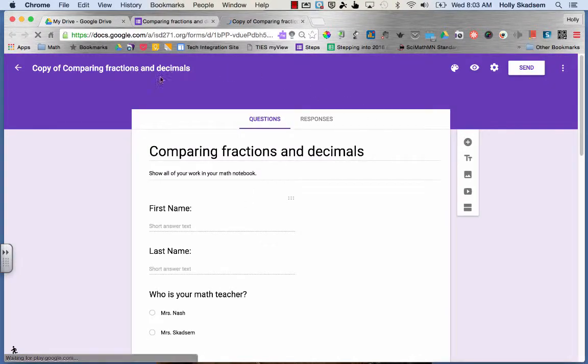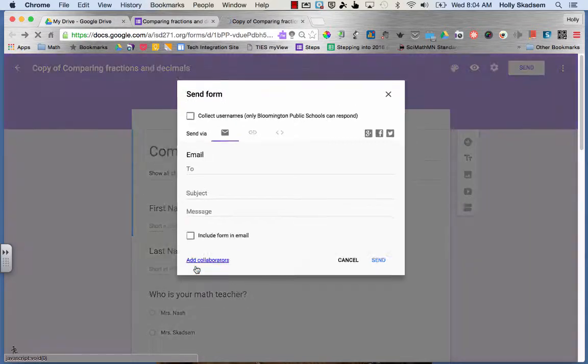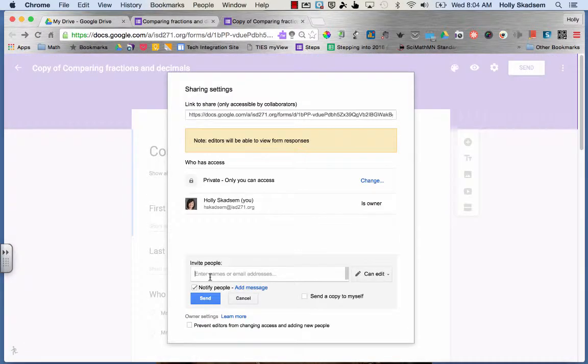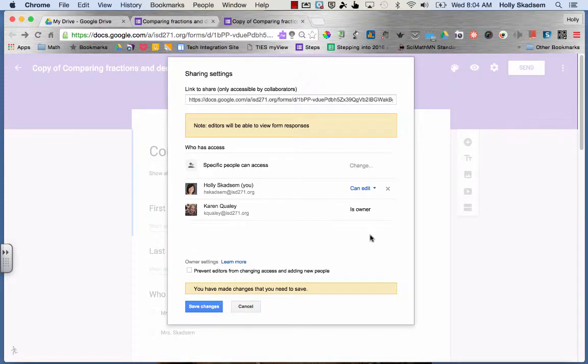And then once the copy's made, this form can now be changed over to the other teacher as ownership. So I'm now going to go to Send, Add Collaborators down here in the left corner. And let's say I want to share this with Karen. So I added Karen as a collaborator, and now the last step in order to make this her form that she can use with her students, I'm going to change Can Edit to Is Owner.